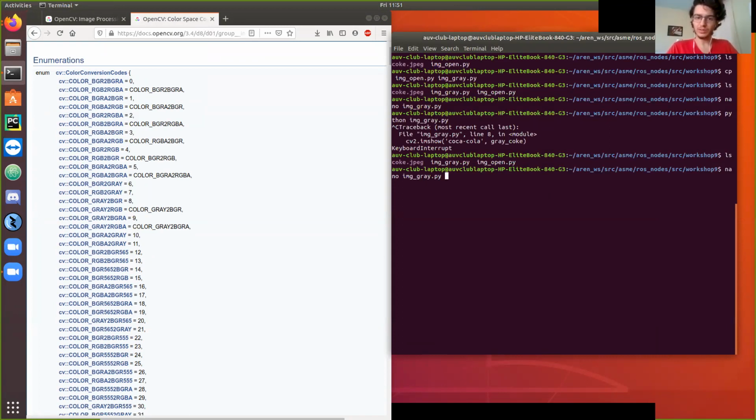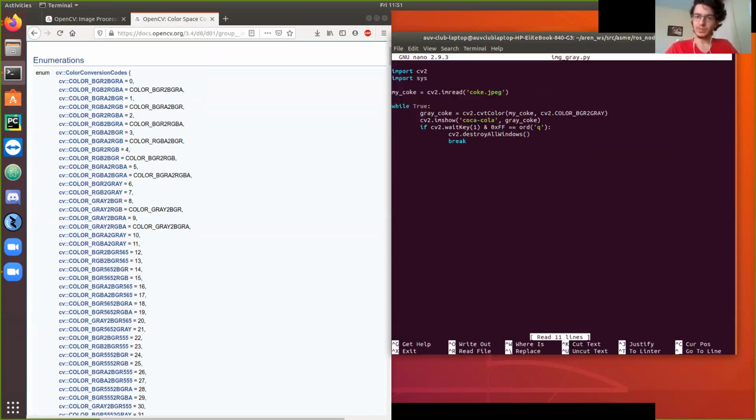Another thing you could do is open up both at the same time. So I could have another line right here that's cv2.imshow. Maybe I should name this one Coca-Cola, and then name the one down here gray Coca-Cola. So show my Coke, the original Coke, and name it Coca-Cola, and then show gray Coke, the gray version of it, and name it gray Coca-Cola. And then whenever you press Q, destroy all windows.